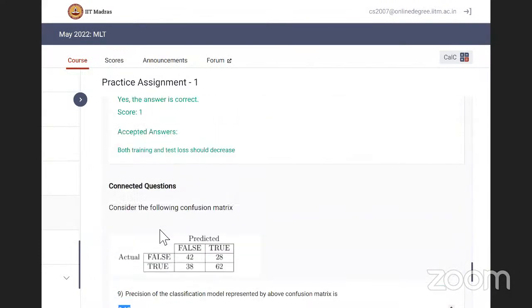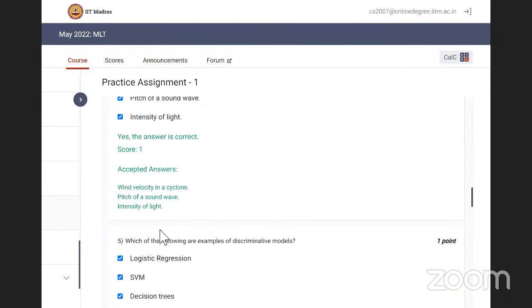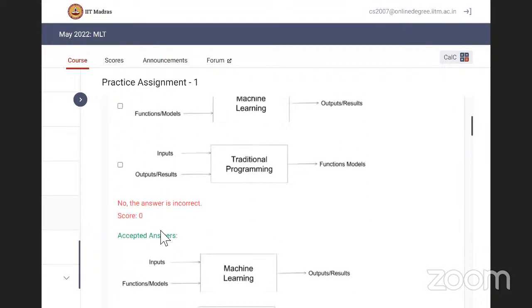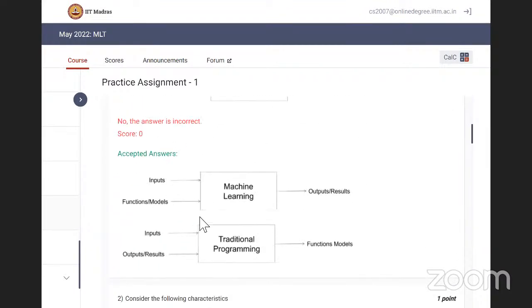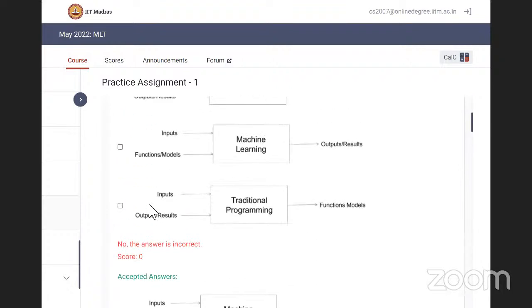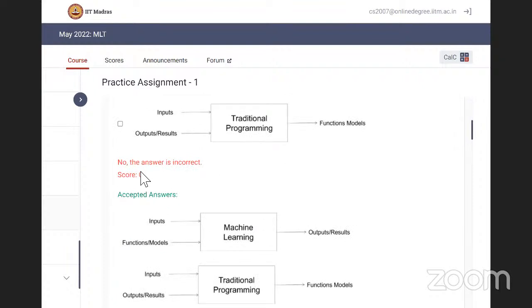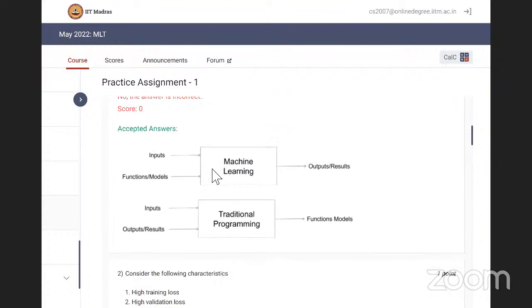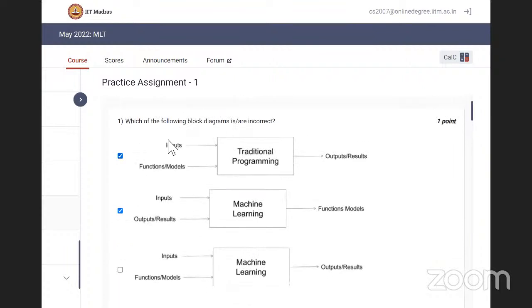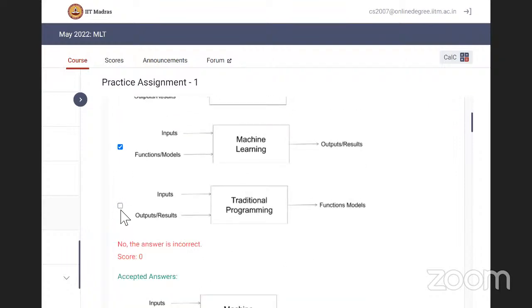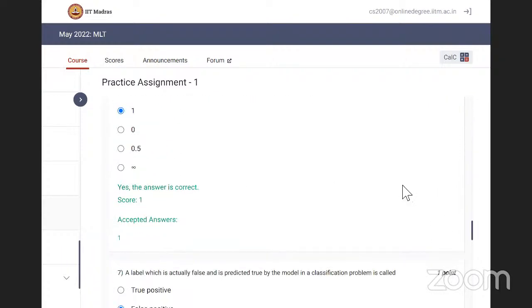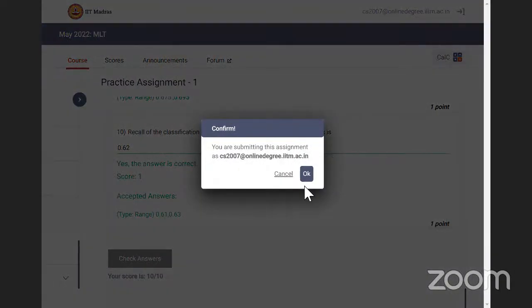Okay. We got one of them wrong. Which one is it? Machine learning gives functions and models, inputs and outputs. Traditional programming gives... The question is asking for the incorrect ones. We have marked the correct ones. Okay, you're right. These should be the correct answers. All of them are right now.